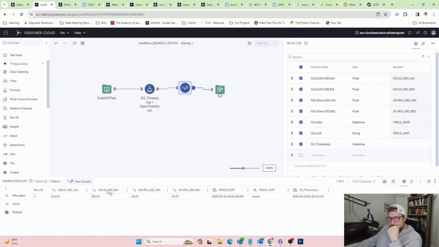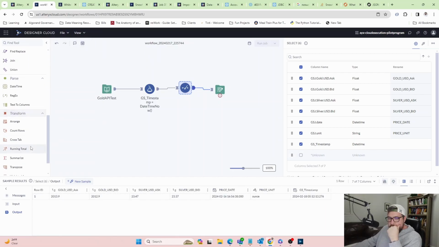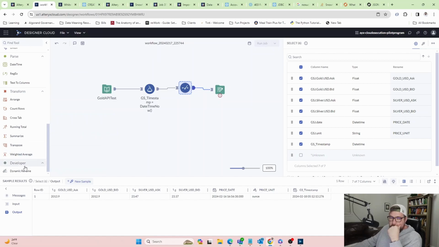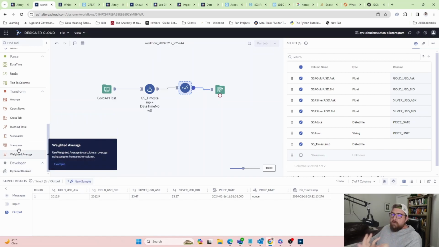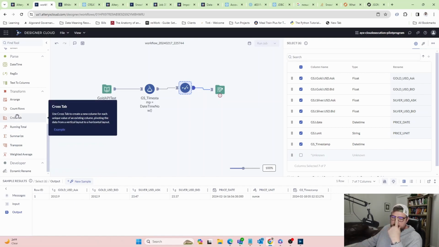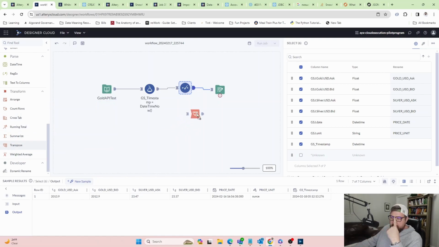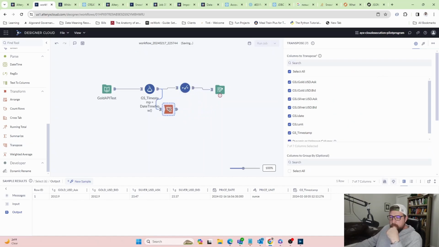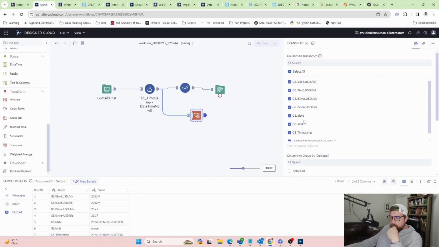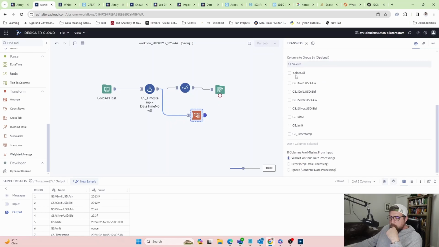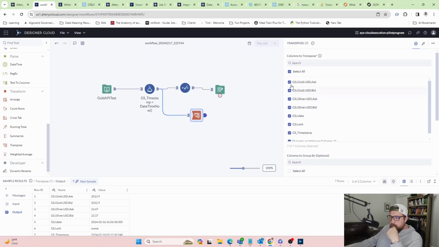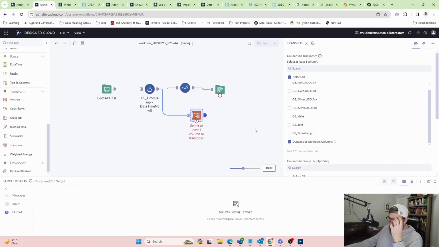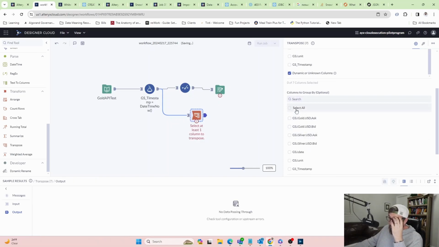I'm trying to think. Is that the best way to rename these? Yeah, it looks like it probably. Also, I wanted to transpose it and then re-cross tab. You know what? Let's take a quick look and see what that's going to look like. If I take this here, yep. No, I don't want to key on anything. There's no key because it's one field. And then we're going to select all here.